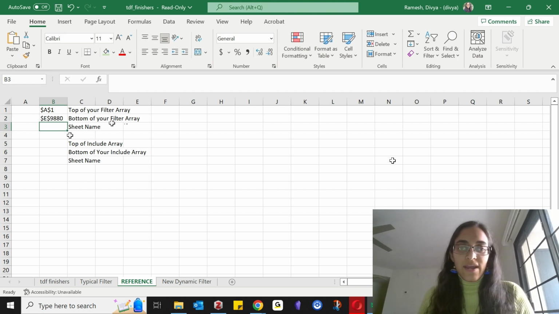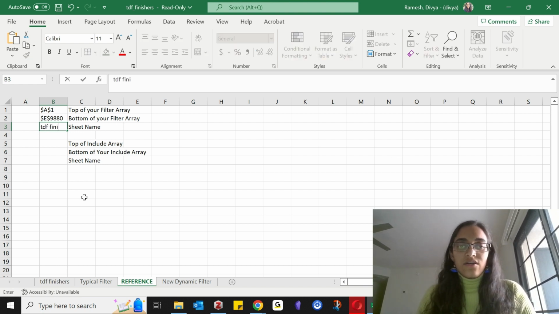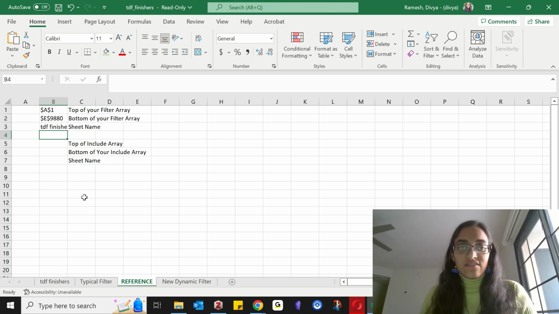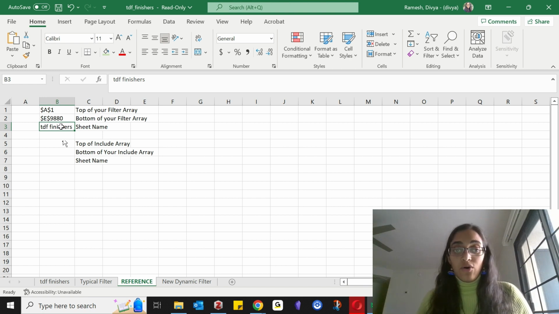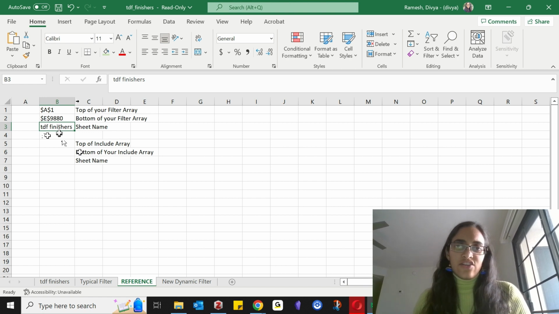But you have the bottom of your filter array, and you have your sheet name, TDF finishers. When I make these kinds of spreadsheets, I set up a cell where the sheet name is written in, because when you're sharing it with people, you need the sheet name in your cell reference. The benefit for me in doing this is if there's any kind of error, and other people are using a spreadsheet that I put together, it allows a kind of agency for them to be able to go in and check, oh, I see an error.